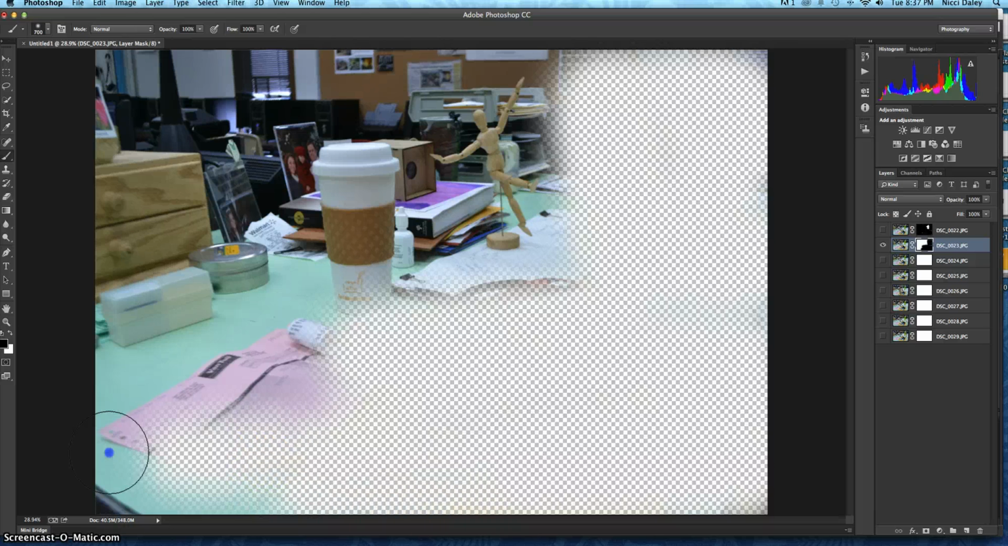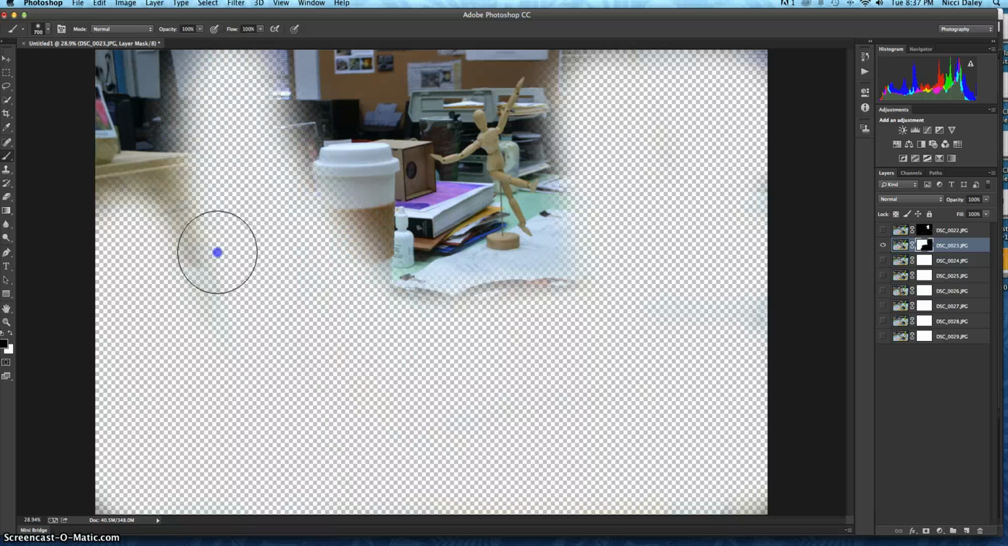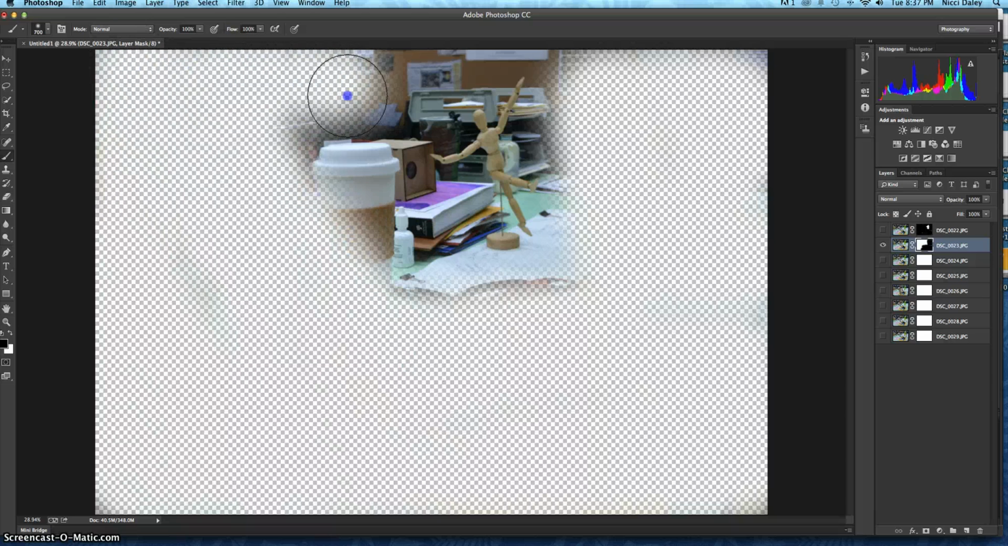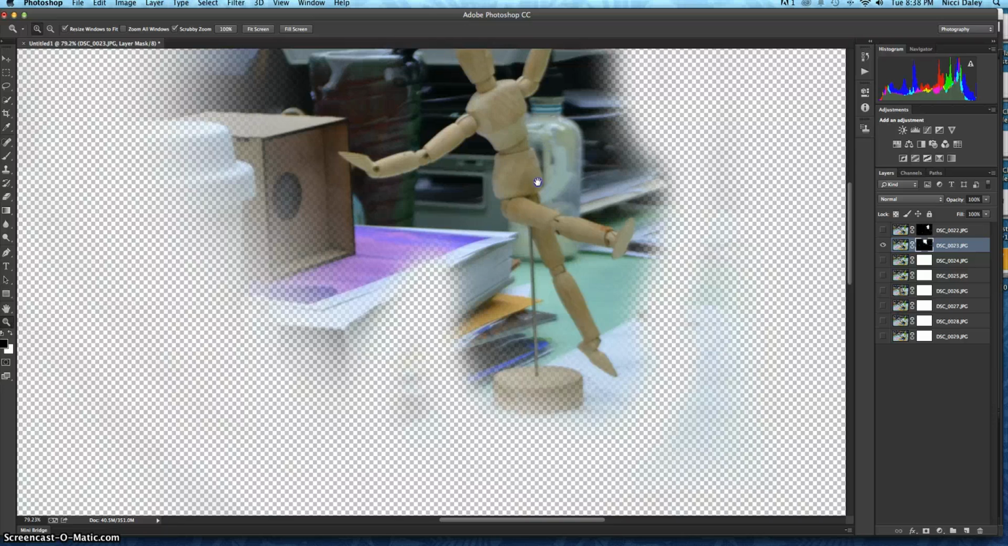You can keep it a nice big brush when you're erasing all this huge area, and then when you get closer to your guy, you can bring it down, well, closer to yourself, I guess, when you're doing your picture. Bring it down and go real nice around them. You can zoom in further.